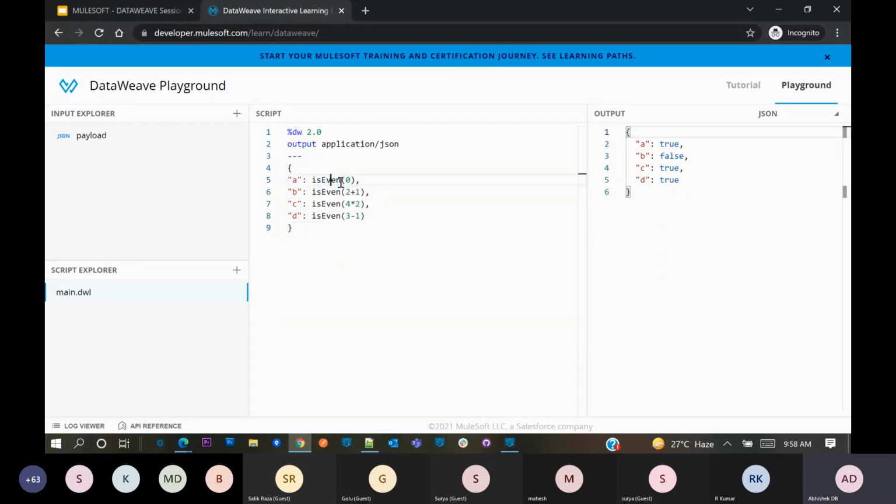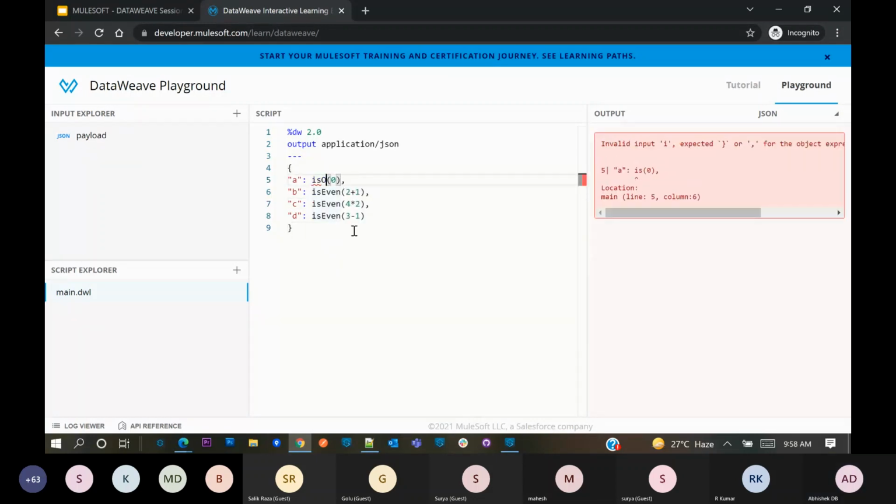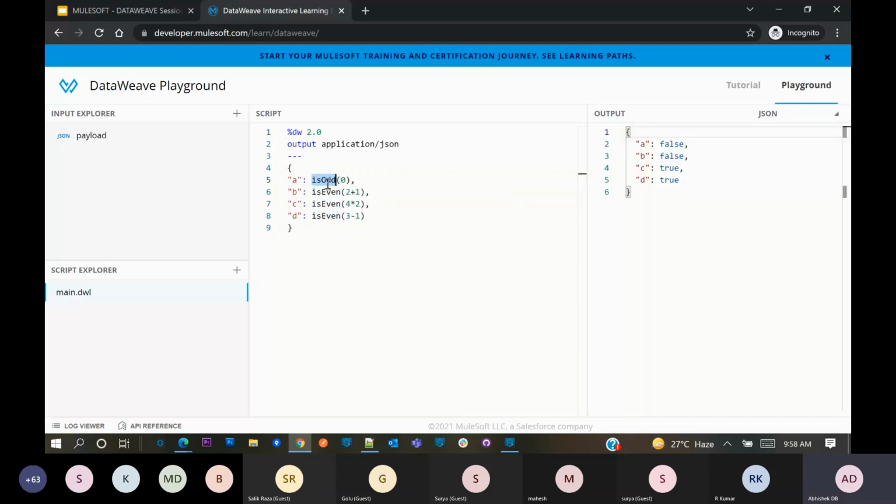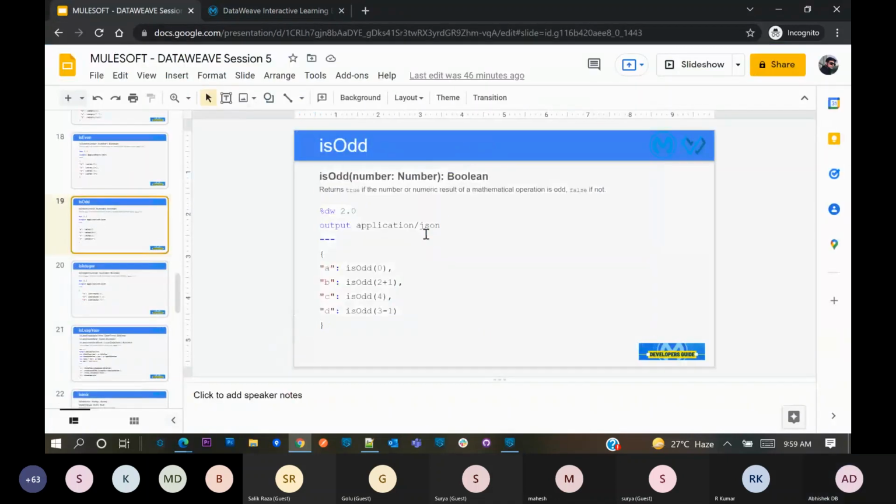Just the opposite is isOdd. It will give you whether a number is odd or not. Okay, only this is true because 2 plus 1 is 3 and 3 is an odd number. So only that is true, all others are false because all others are even numbers. Okay, so isOdd. Any question till now? Anyone?